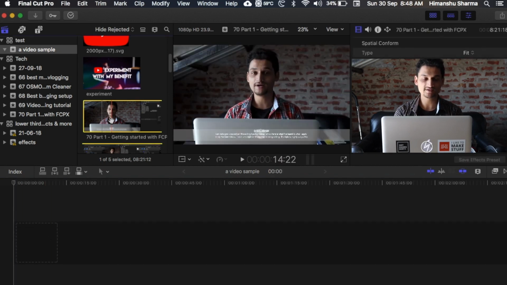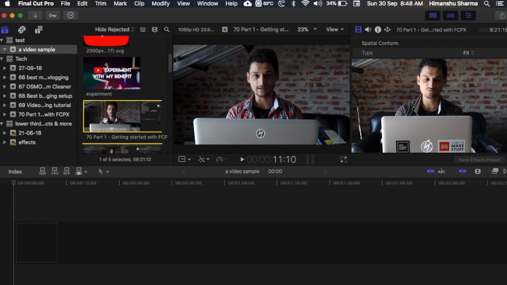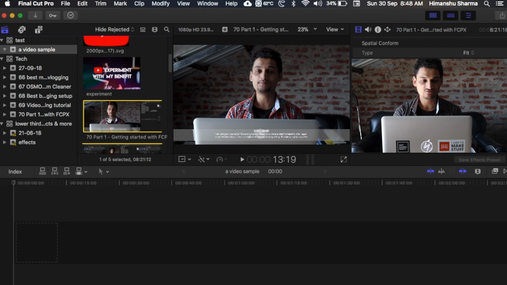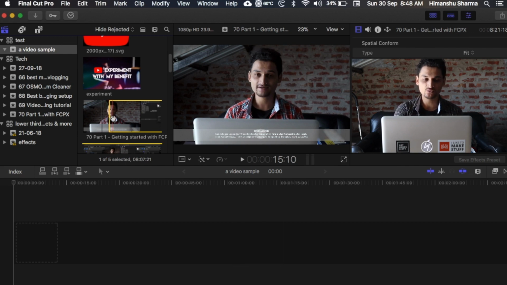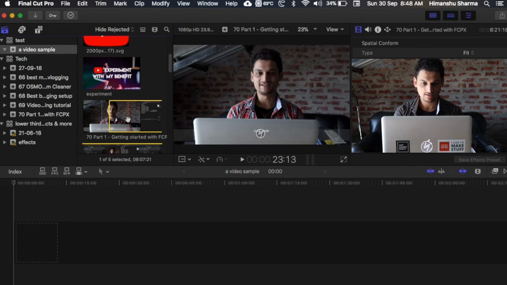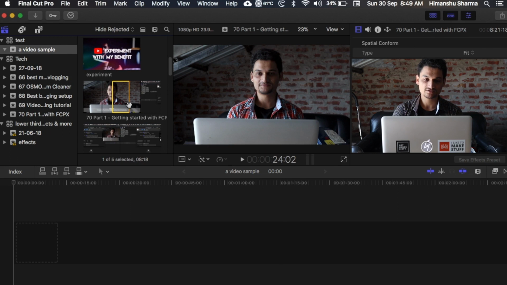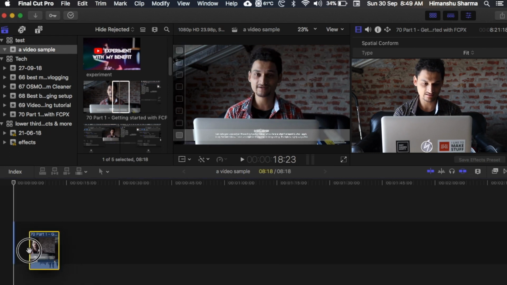What we have to do is set in and out points. Now what are in and out points? You have to just select like this. You have to press I for in point. I have to select the clip from here to here and I will press O. So in between these yellow lines we can drag it like this.